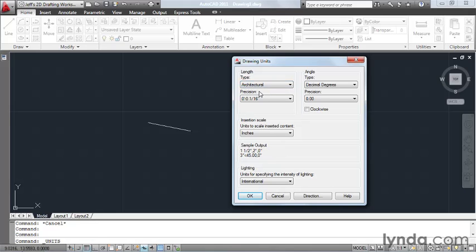Notice that when I change the length type to architectural, my precision is now being shown using fractional units. This means that if I was to list my geometry now, it would be listed in feet and inches. In fact, if you're an architect, these settings are what you'll probably use for all of your drawings. Let's click OK to close the dialog box.